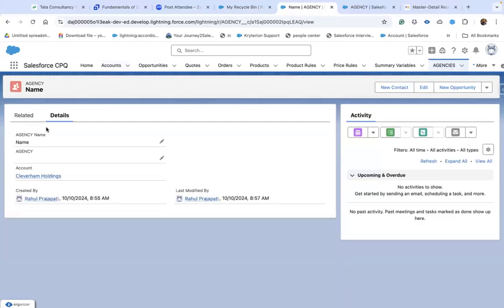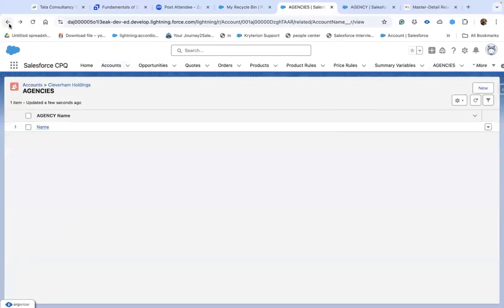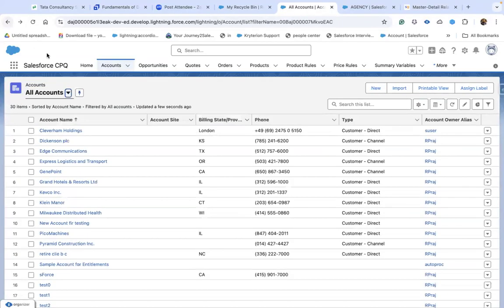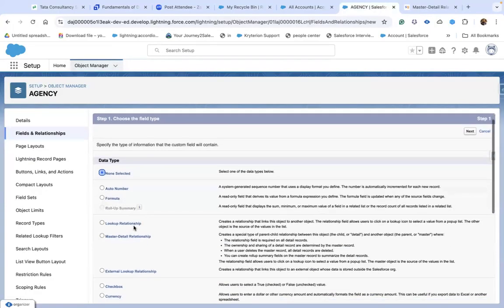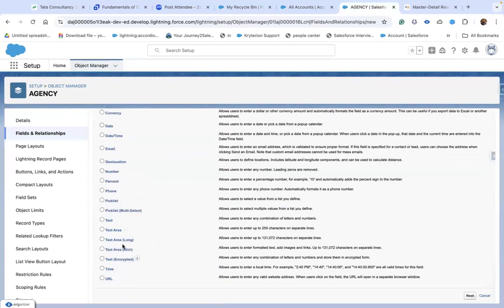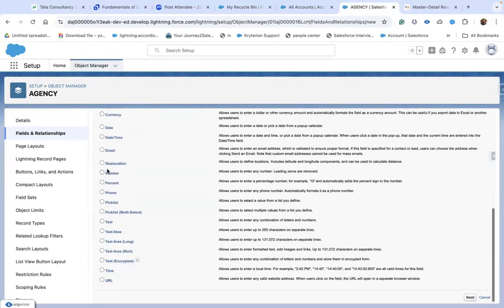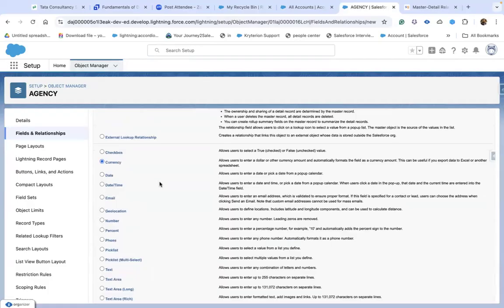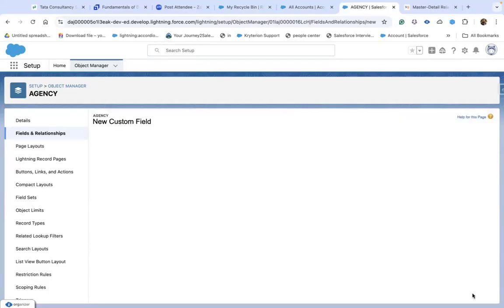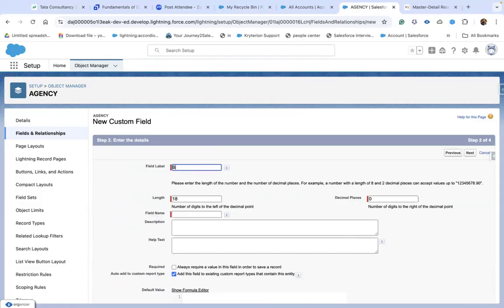So this is one of the features of the master-detail relationship. Whenever the parent is deleted, the child will also get deleted. And another feature, I'll show you. Let me create, in that case, on agency, one custom field, amount. Let me take the currency type. Okay. The name of this field, we can say budget.